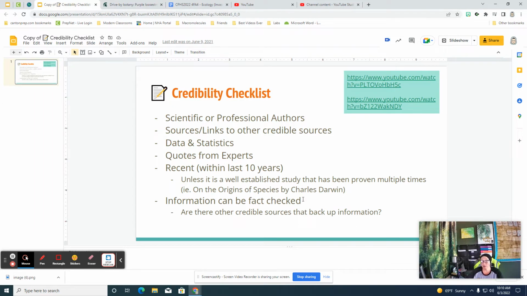Last thing is the information should be able to be fact-checked. Again, this kind of goes along with the article providing sources and links. Can you find the same information? Is the information found in other sources? This is why you provide multiple sources when doing a research project. If we have multiple credible sources, then the information in one article is going to be able to be fact-checked and backed up by lots of other information.